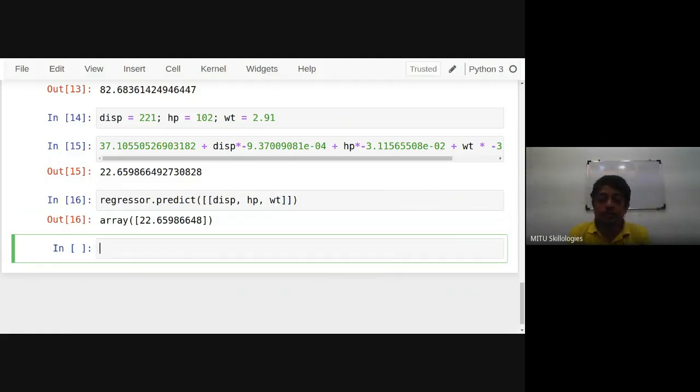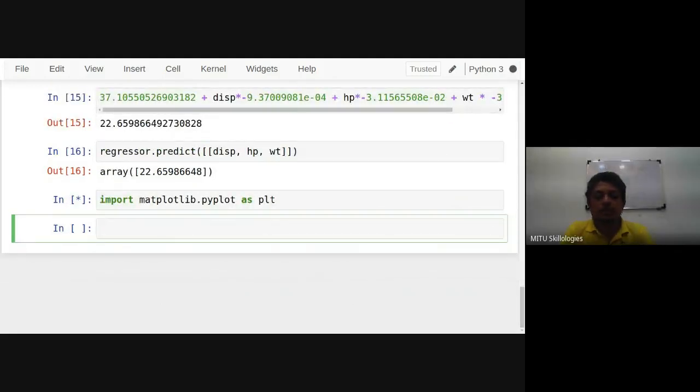We will also create something graphically by which you can check this linearity. But on a single graph it is not possible, because the ranges of displacement, HP and WT are different, so it will be difficult to view them on a single graph. So I'll create three different graphs here to show the relationships. You can check relationships for multiple variables now. So I'm importing this and I'll create a subplot for this.